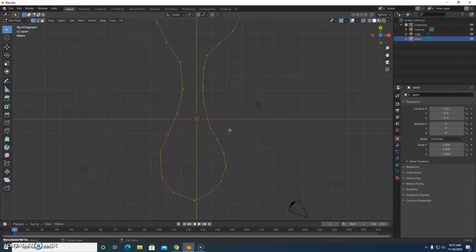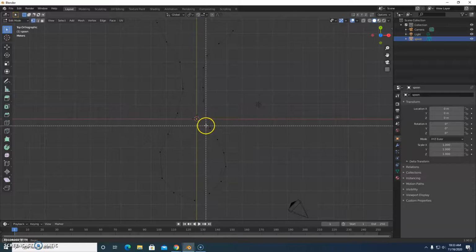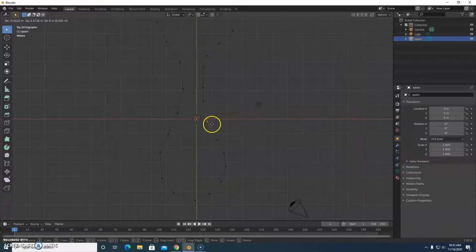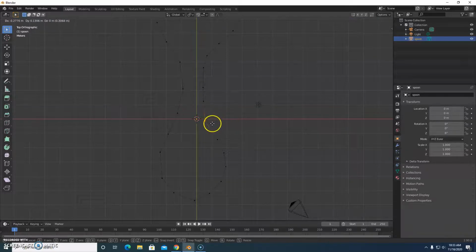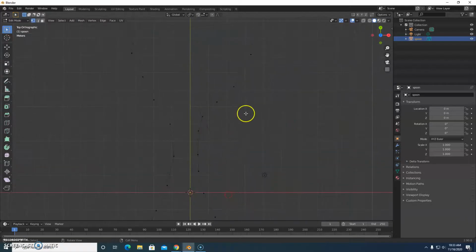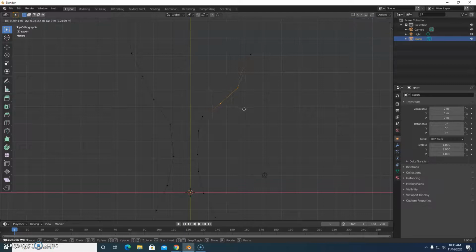What I can also do is, let's just select and deselect with the A. Press A on your keyboard. I'm going to use that box select, B, to select some vertices. I'm just going to select this one, and I'm going to grab it. Press G. And now I can reshape that if I want to. So I select, deselect, box, G to grab. And I can mess around with the shape of the object. Let's do it again. Box, select, G, and I can mess around with it.